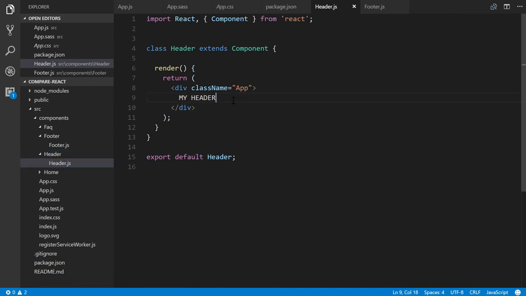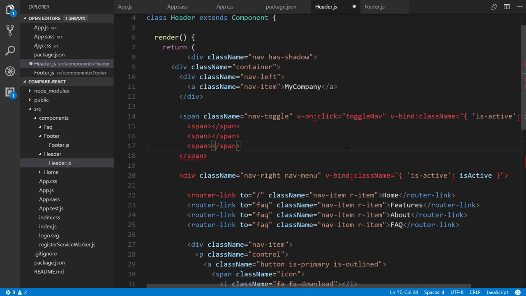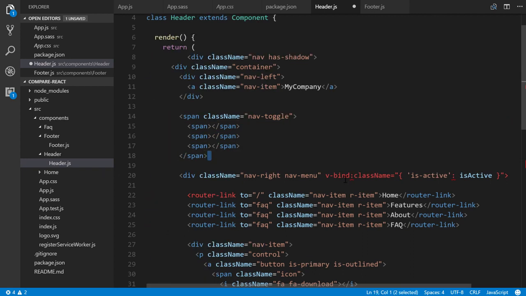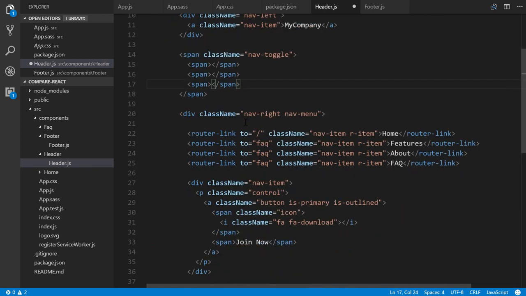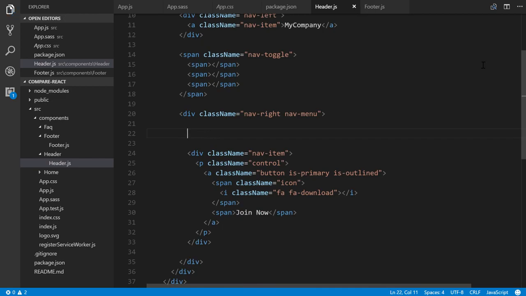And now inside of here, take this and paste in everything that we had there. Now it's giving us some issues because we have this v-on:click stuff happening right here. That's for Vue, so we're just going to delete that and also delete this v-bind right there. Of course this won't work either because we have router-link and that's specific to Vue as well, so we're just going to delete that right there.